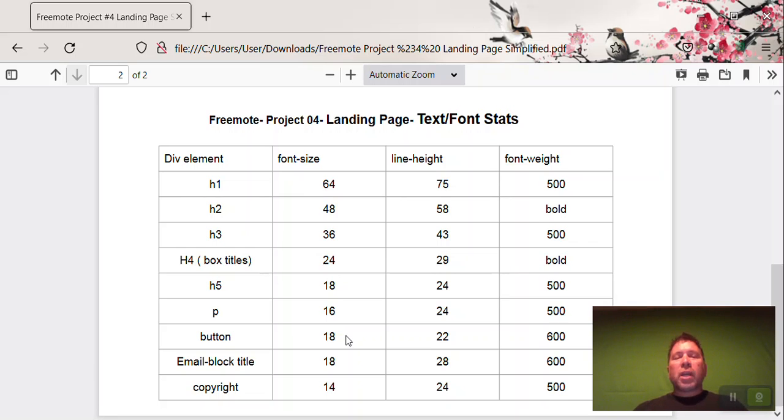Then after that, you have the button, email block title, and the copyright, and these are very similar. The H5, the button, and the email block title all have a size of 18 for the font, but then they vary over here in the line height, 28, 22, 24, and then one of them has the font weight that's smaller than the others.